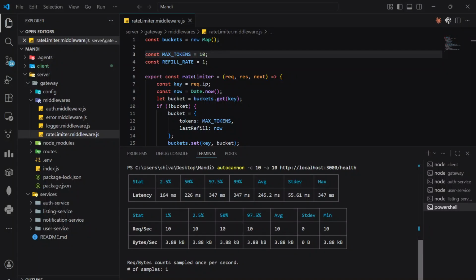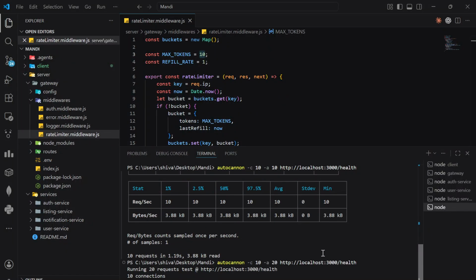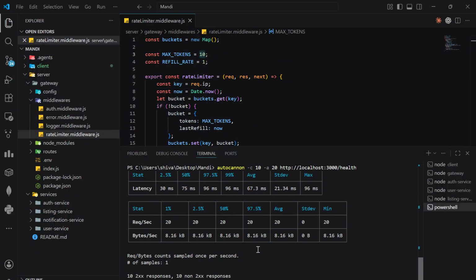Now at a time instant, if two requests are being sent, this is under the limit. So this would have been passed. But since we have all the connections from the same IP address, we only have one bucket. So we have a limit of 10 requests in our single bucket. When I execute this command, we can see our response right here.